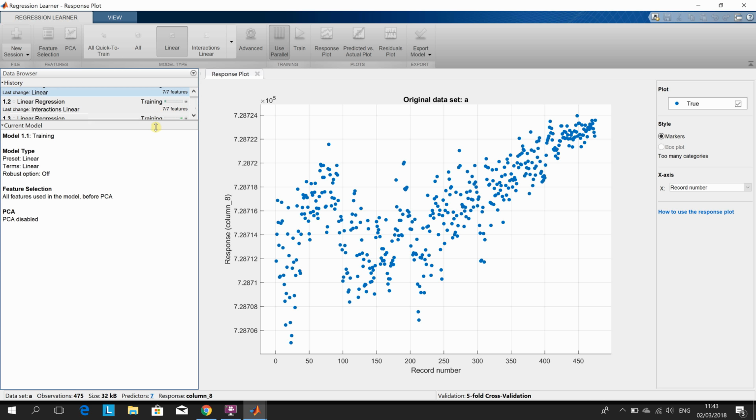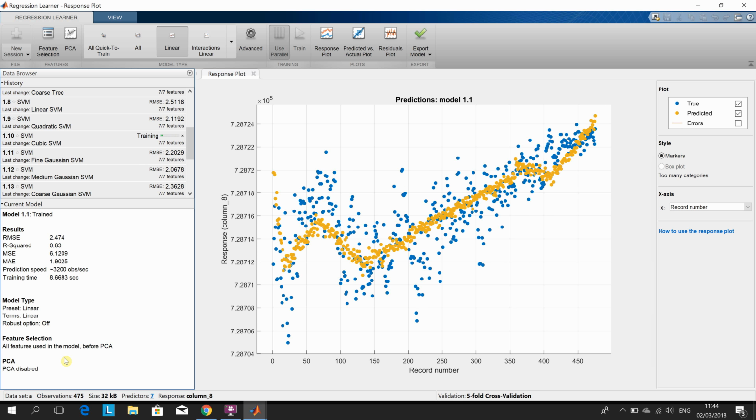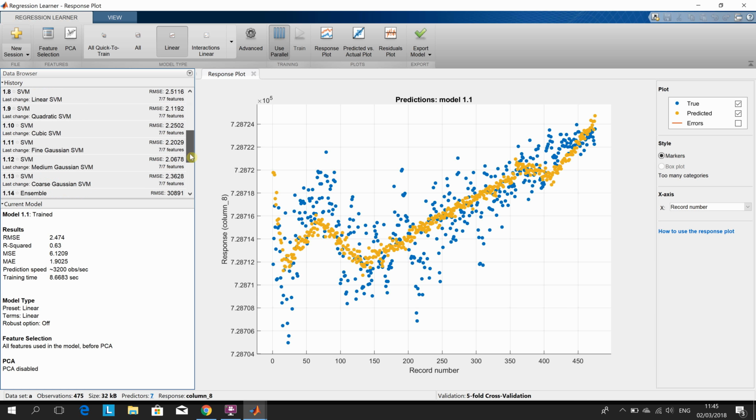Now, while we're waiting for things to happen, sorry about this, PCA is off, so principal component analysis is off, so it's using all the 7 predictors. In a minute or two we're going to turn on the PCA, and we're going to eliminate the least useful predictors, or in effect it will rank the predictors. So let's just have a little look there.